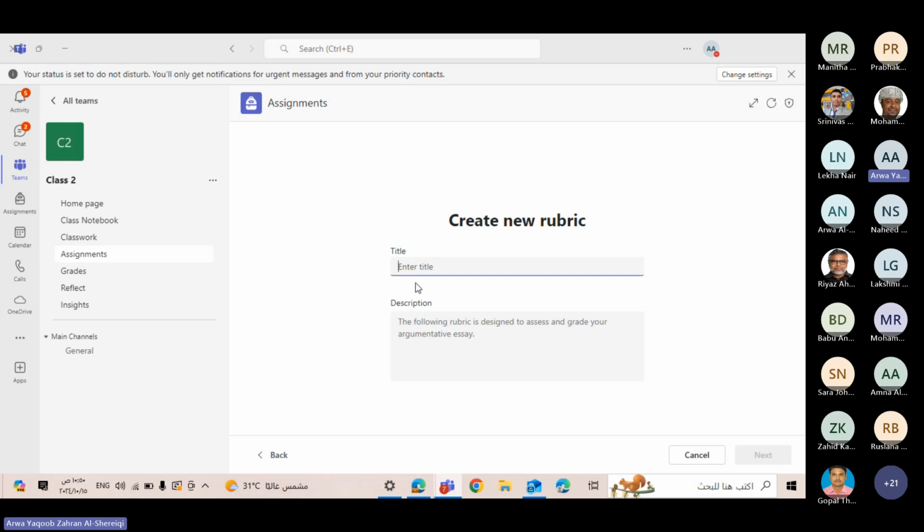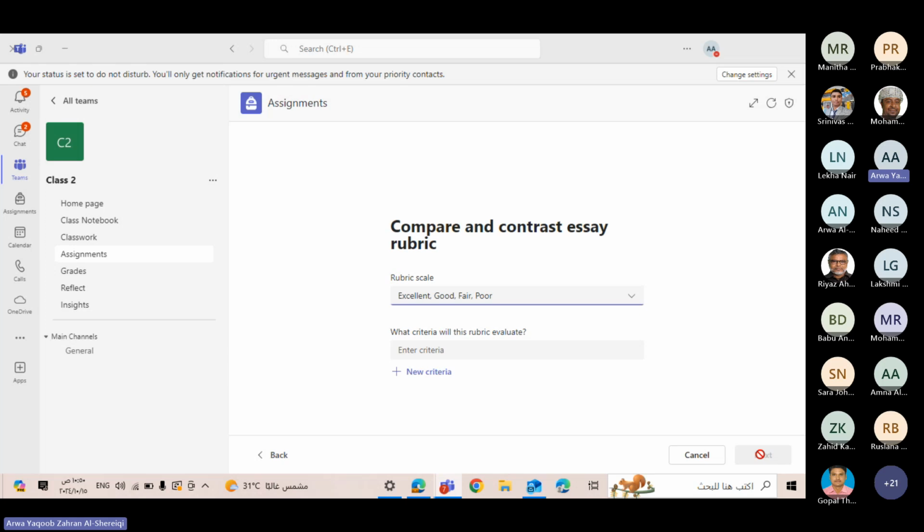Then you can put a title. For example, if it is an assignment for writing, compare and contrast essay rubric. And then here you can put some descriptions for the students, so once they see the assignments, the rubric will appear to them. You can give them some details like, I will use this rubric when I am going to mark your assignments. Okay, and then you click next.